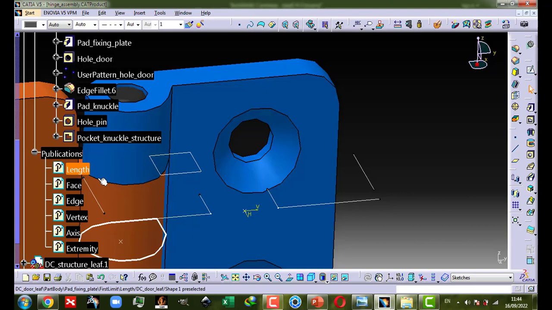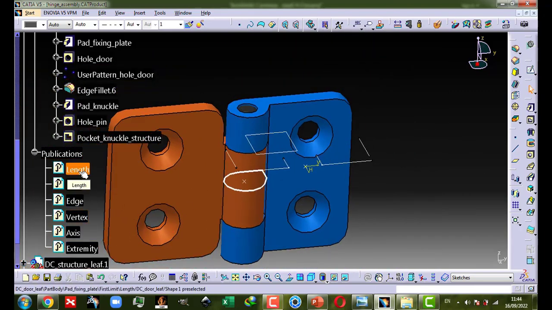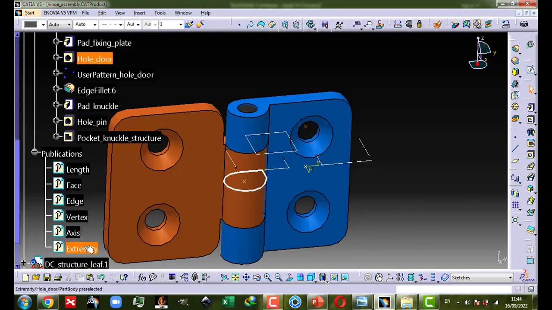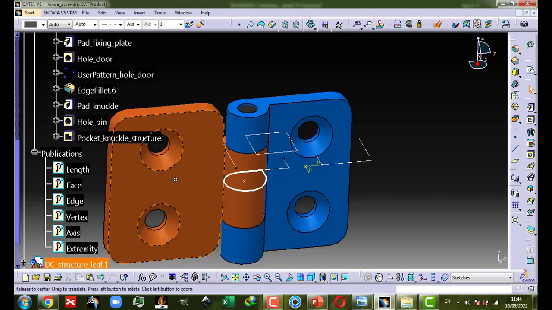Okay, and these published elements, as you can see, are represented here in the tree. The length of the pad, the pad limit, the face of the plate, the edges, the vertex, the axis, and the cone extremity.